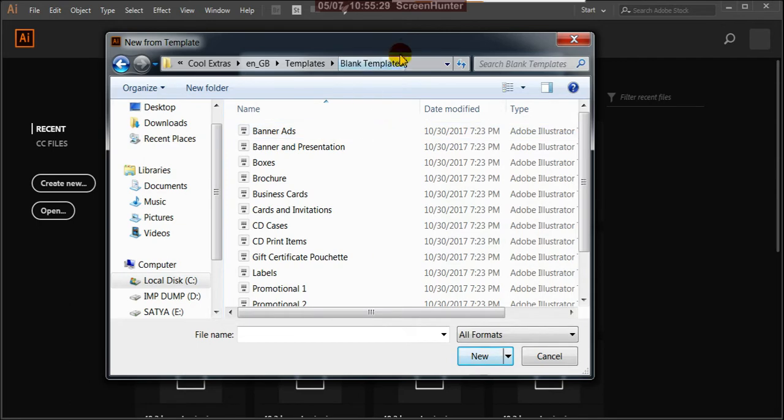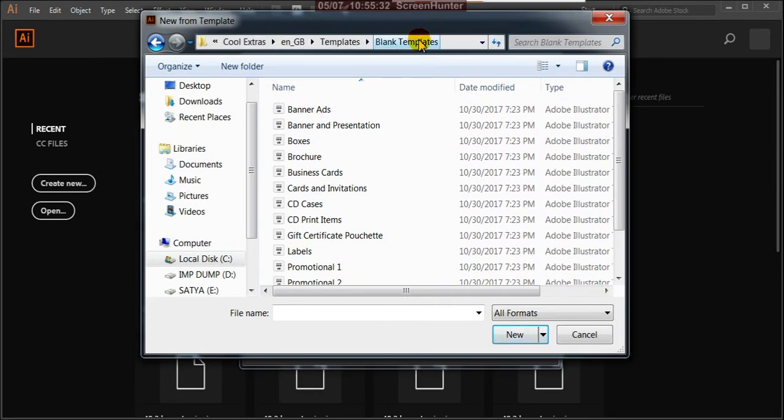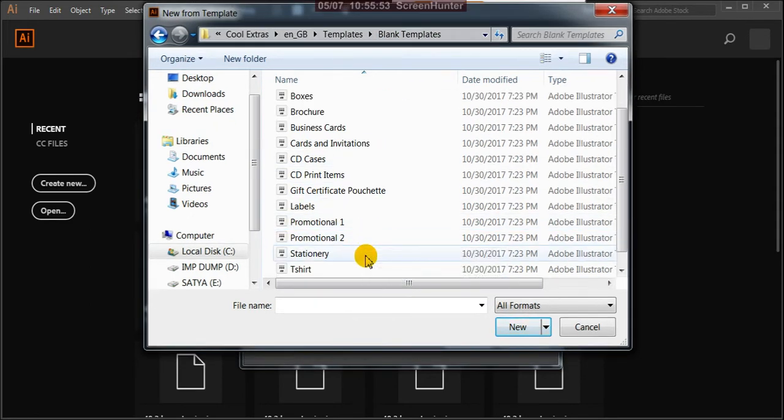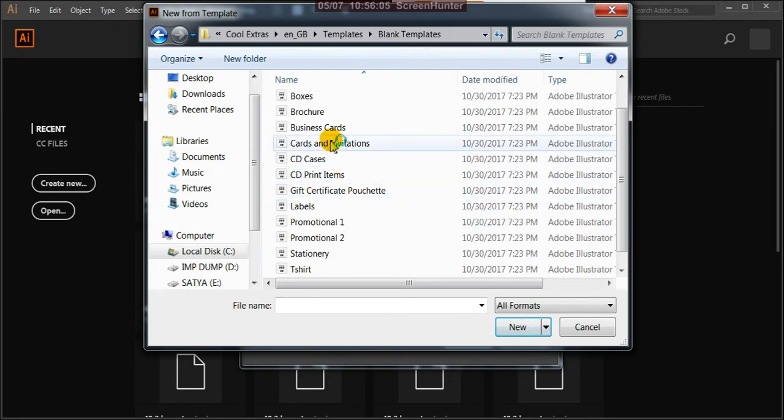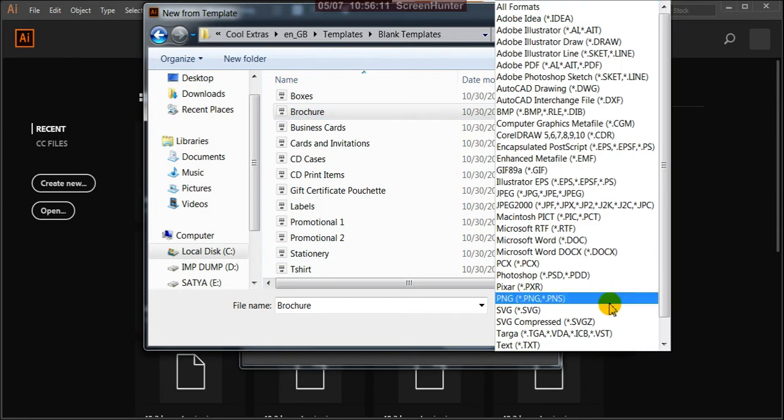Suppose here, banners. If you want to plan banner ads, there are predefined sizes. And for banner presentations, boxes, brochure, business card, cards and invitations, CD cases, CD print items, gift certificate, pochette, labels, promotional 1, promotional 2, stationery, t-shirt, website and device. So suppose I click on the brochure, and here the formats are there. These are all the formats.